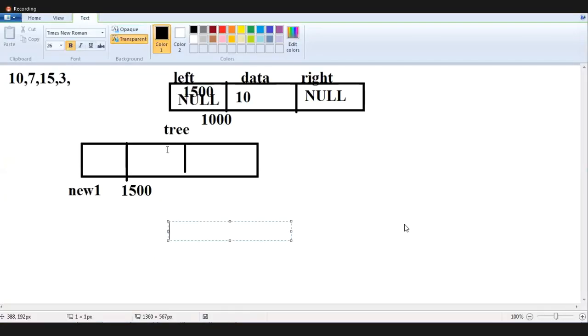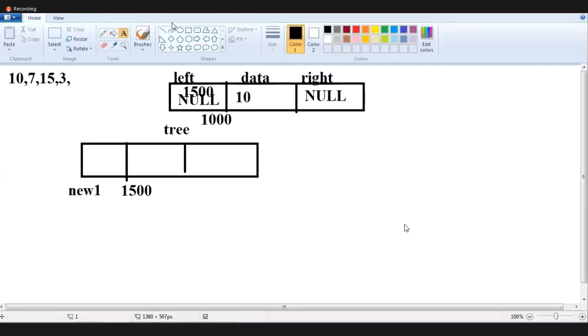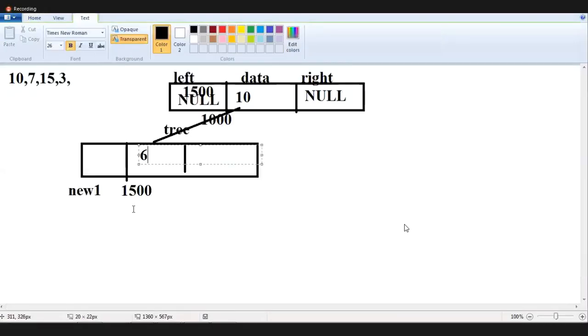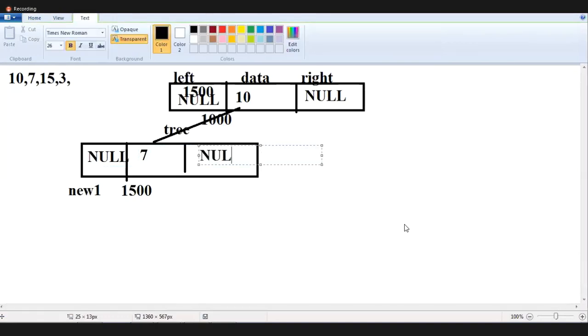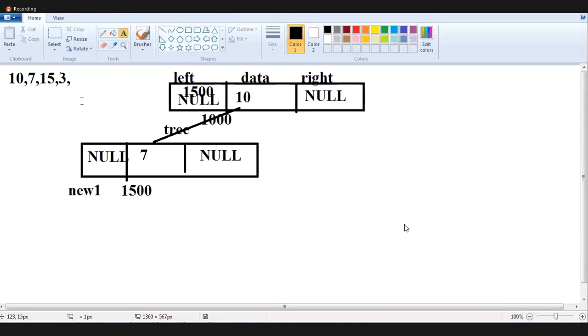For example, now 1500. Now what will it store, guys? This is pointing to this. What is this value, guys? 7. Good. This is 7, and its left is null, its right is null. This is also null. For example, I entered 3. Assume 15, and later I entered 3.